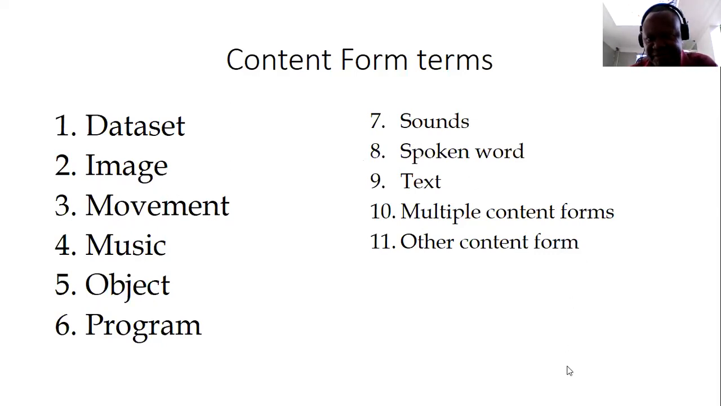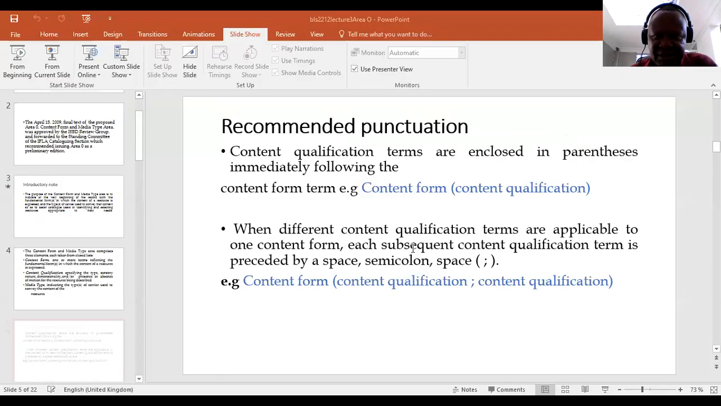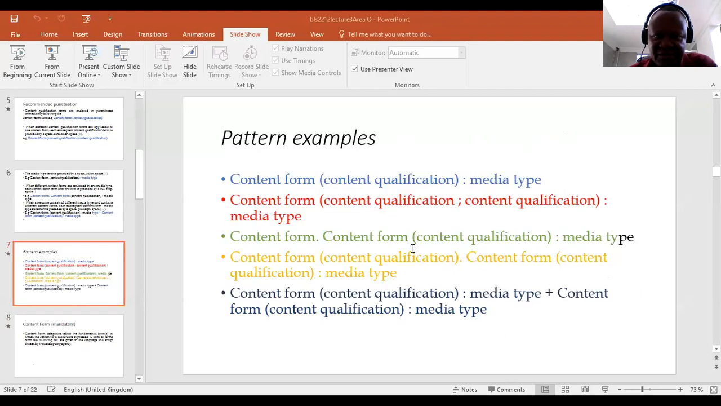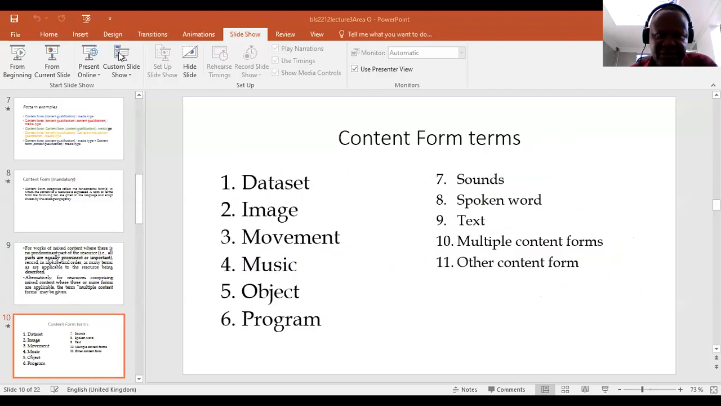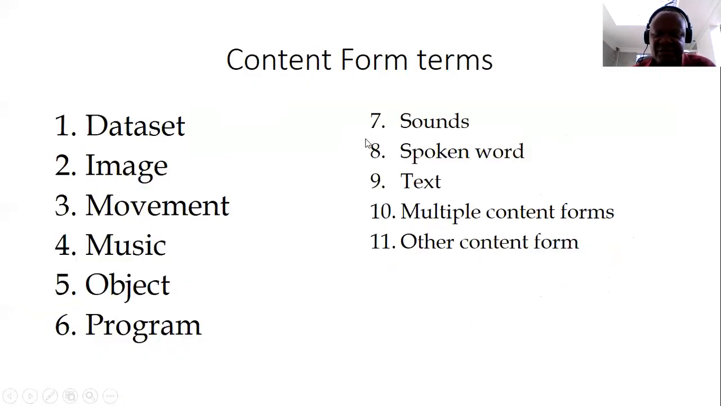I'll first stop the share to confirm that everything is okay. I don't see any questions, maybe till when I get to the real stuff, we shall be answering questions. But for now, just take note of these terms that we shall be using for content form. Next slide.